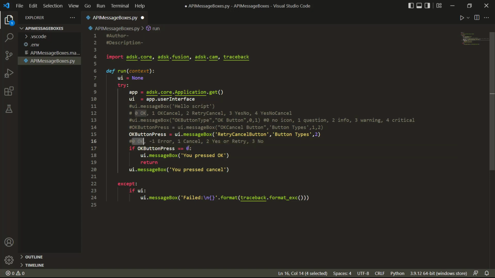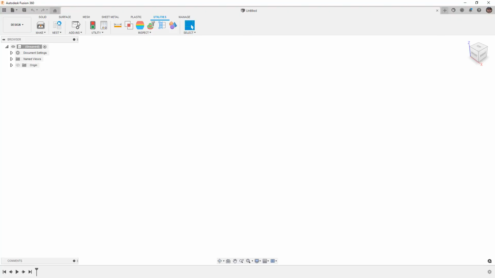So OK button press, you pressed OK, but this message box doesn't actually have an OK cancel. It has a retry and cancel. Retry, or yes, is the number 2. So we're going to change this number to a 2, and we're just going to simply tell them you pressed retry. And the other one is going to be cancel. So OK button press, if you have a number 2, you pressed retry, otherwise you pressed cancel. Let's save it and let's just test it out.